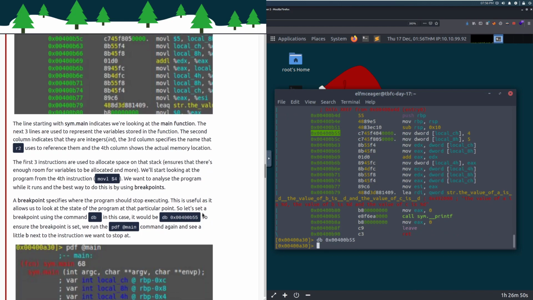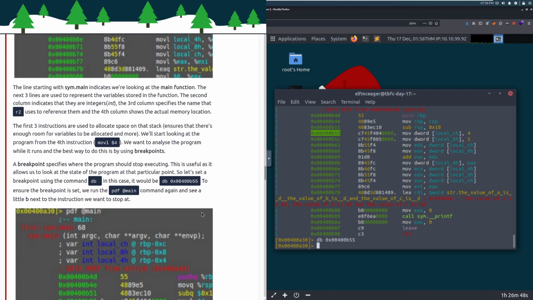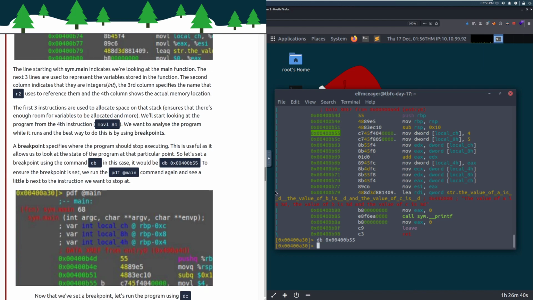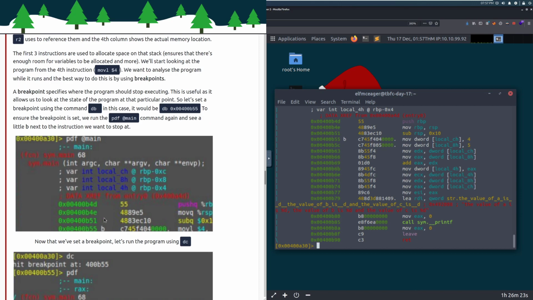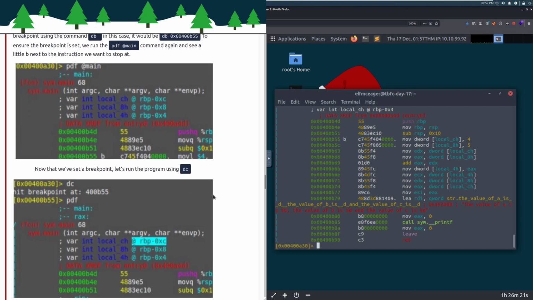So we've got that all set, and when we start running the program, it is going to pause right there, and we can start dumping what's in memory to see what's going on. To ensure the breakpoint is set, we run the pdf at main, so print disassembly function at main. We can see that in this column here, we have our breakpoint indicator telling radare2 that we want to stop it at this point. And yeah, we can see that little b here in the picture as well.